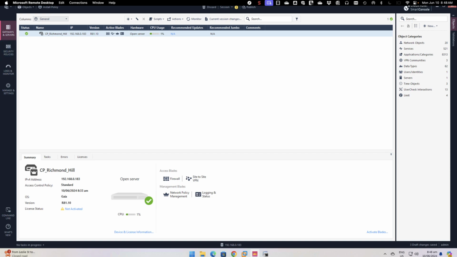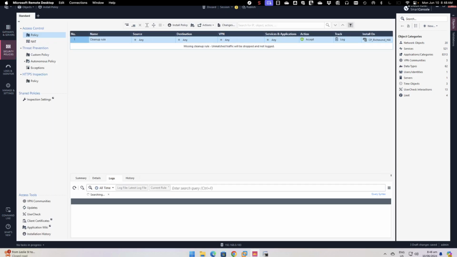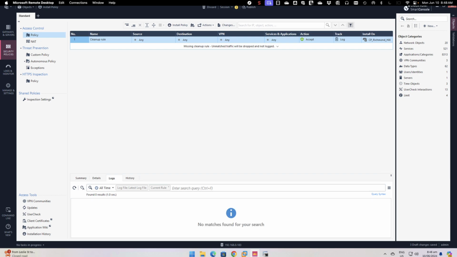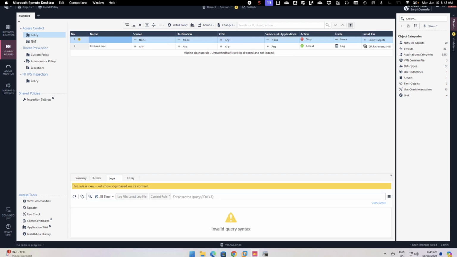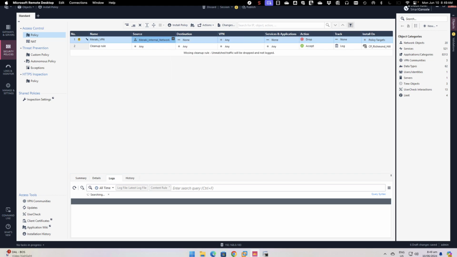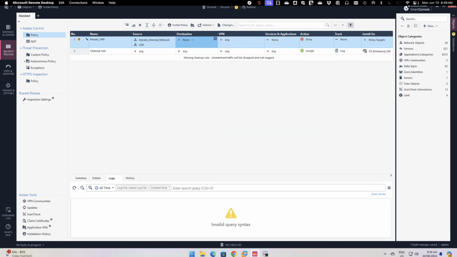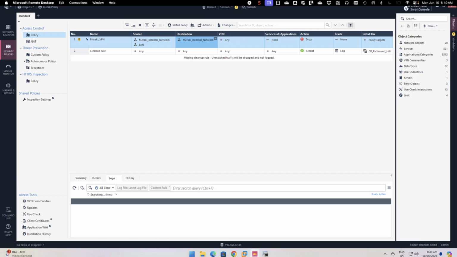Next step would be to create a security policy, a security rule. As you can see, I don't have any configuration here. I'm going to go and create a new rule above the cleanup rule, and I'm going to give it a name. The name will be Meraki VPN. For the source, I will select Meraki internal network and the local LAN. For destination, Meraki internal network and LAN.